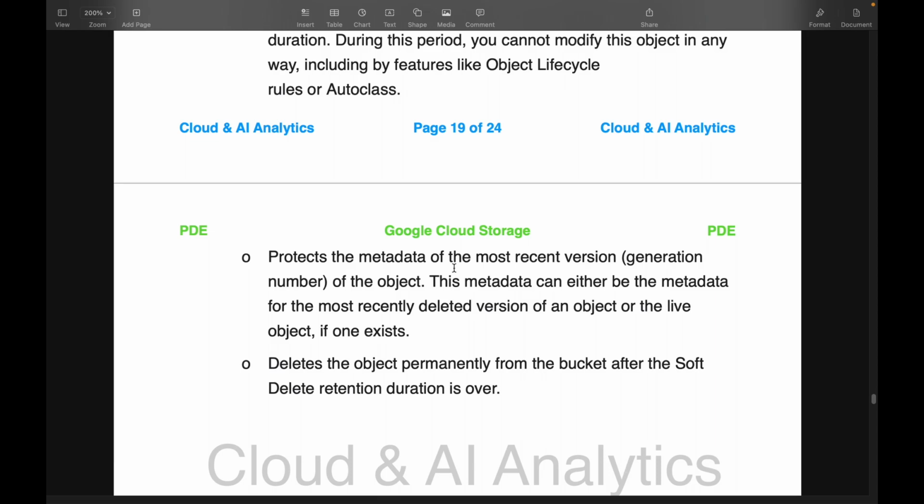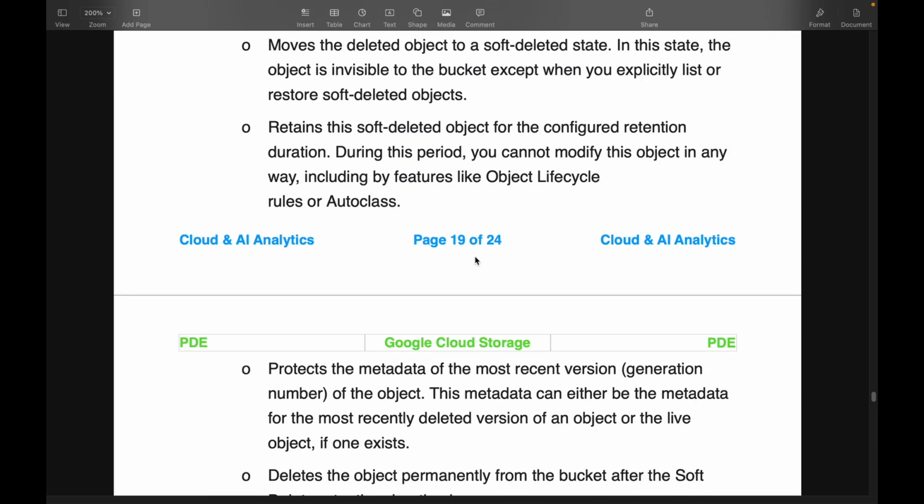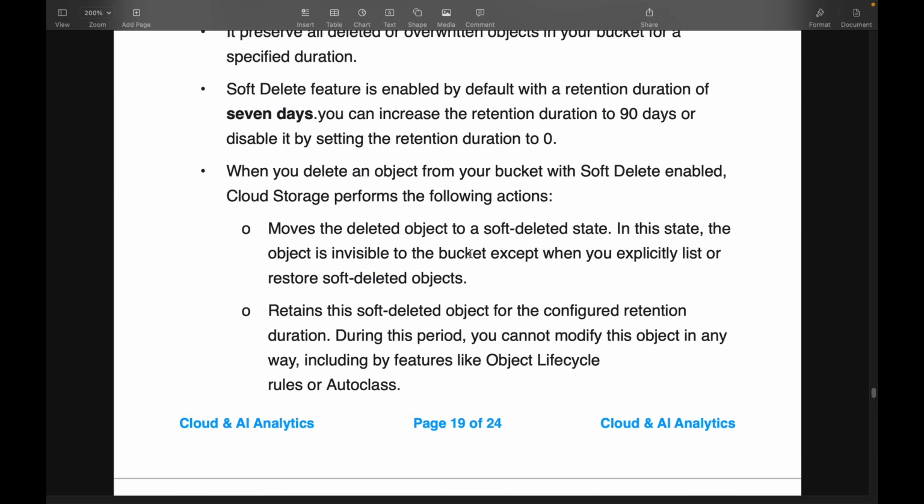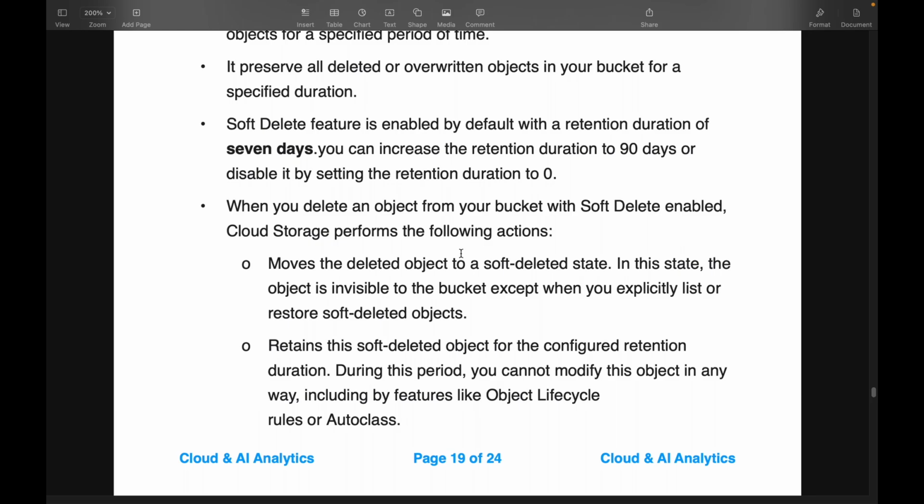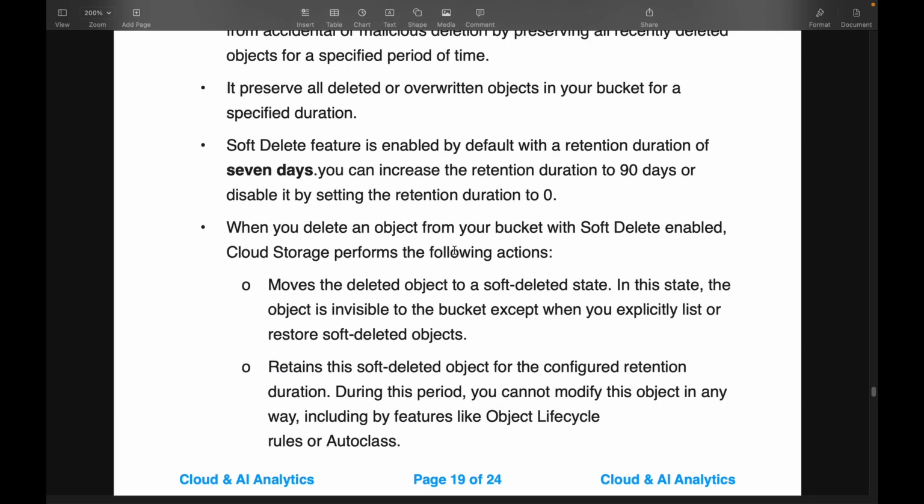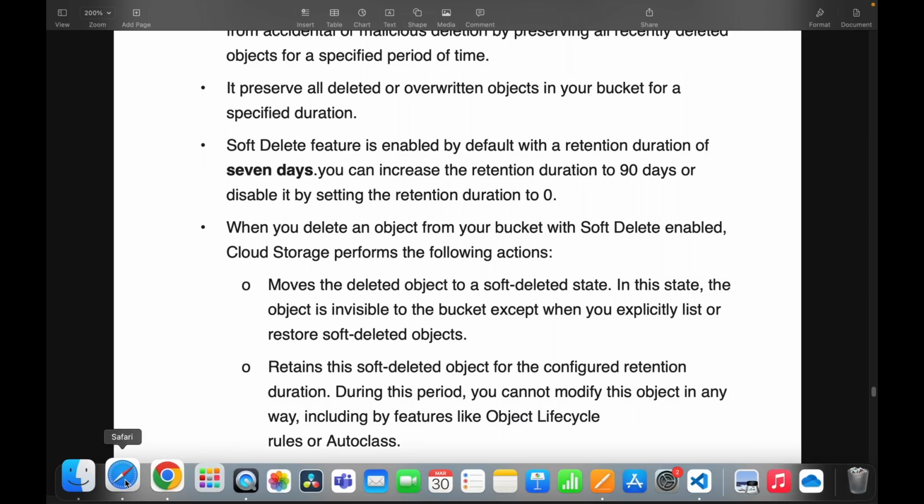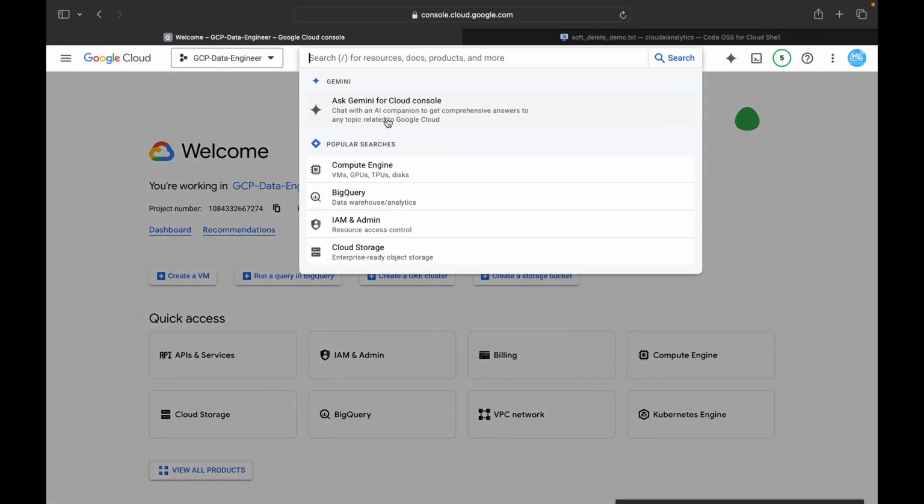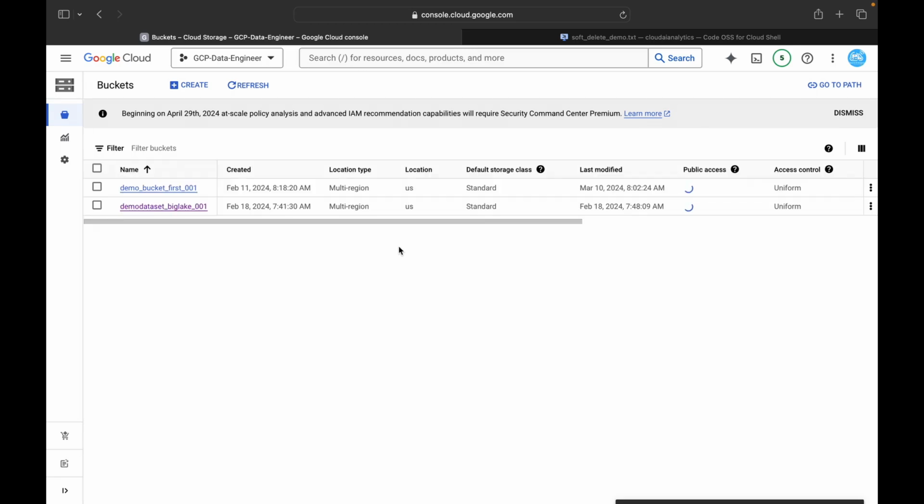So this is what soft delete in a cloud storage bucket is. It simply means you will not be able to delete a file, or you will not be able to overwrite any object inside the cloud storage bucket. So now we will see it practically inside our console. I am in my console now. I'll directly go and open cloud storage.